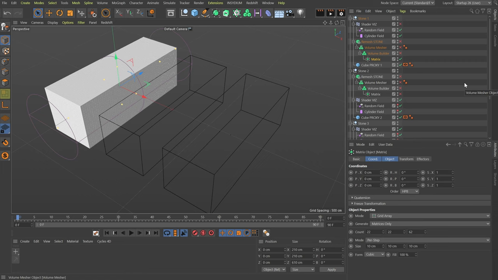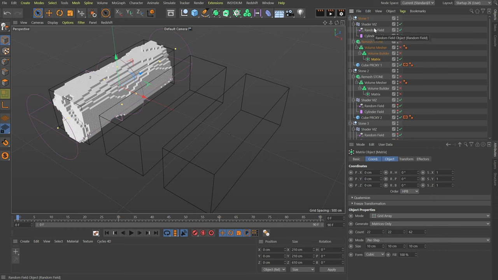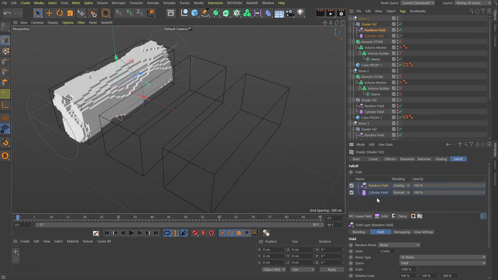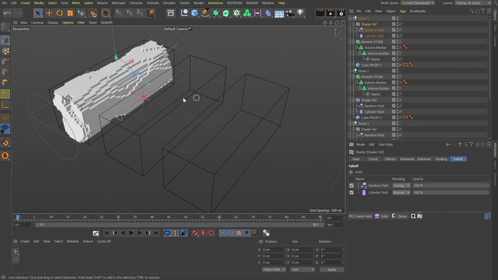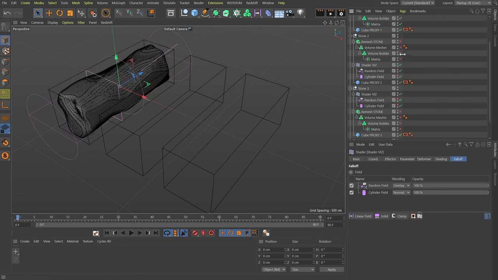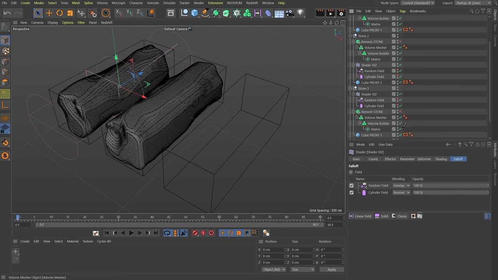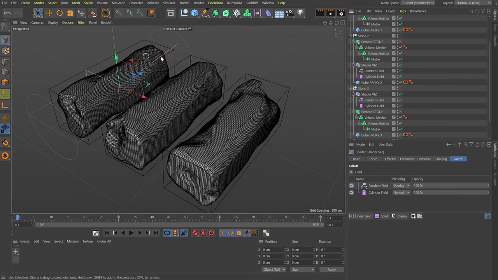Okay guys, I skipped how I made my stones in the setup. But overall, it's just a grid array of matrix object, and I just made a visibility shader and combined a cylinder field and random field. Here's the setup. Cylindric field is clipping over edges, and the random field with overlay mode is adding some roughness to the edges, or maybe some randomness to the fields. We can build a mesh over it. I duplicated this setup 2 more times using the same approach but different noise settings. I'm getting these 3 different stones.